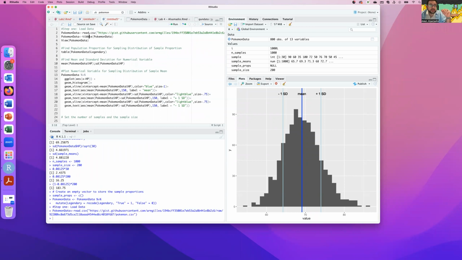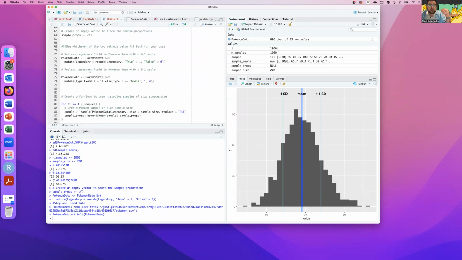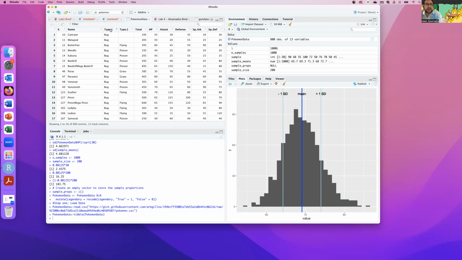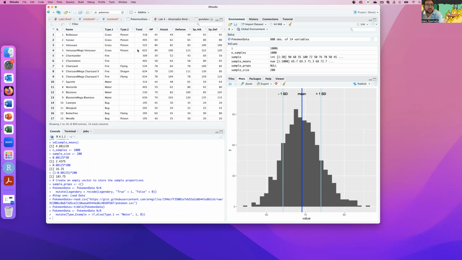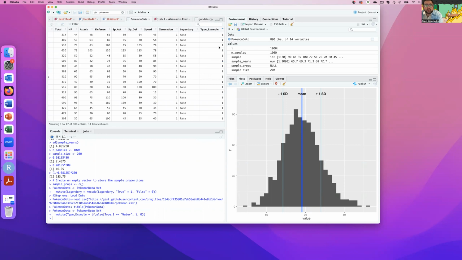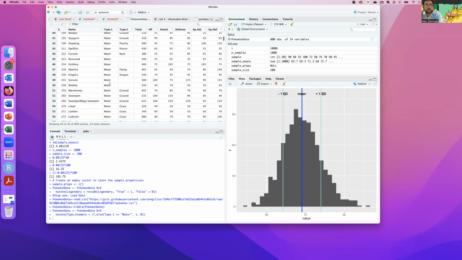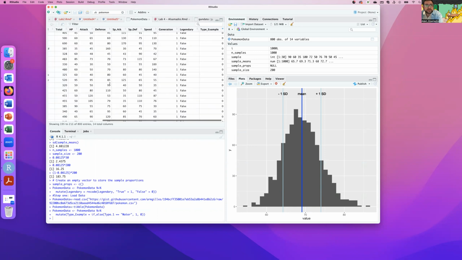Another option that I just want to mention, especially if you have quite a few categories, is the if-else. It's the same mutate function. Here I'm doing this actually for a different field. Remember I talked about that type 1 field. Let's say I wanted to just make them 1 if they were water. If type 1 is equal to water, make it 1. For everything else, make it 0. So now I have this new field, type 1 example. Let's look at the 1s. All of these 1s correspond to water Pokemon. And then when we go over here, we should see 0s.